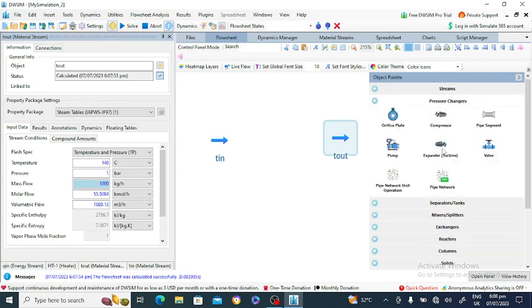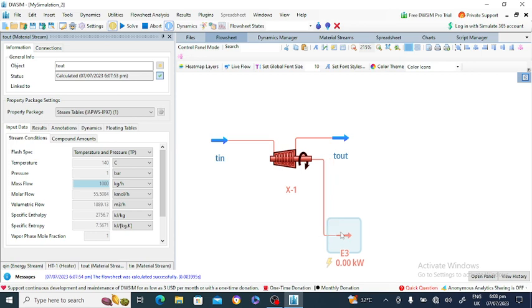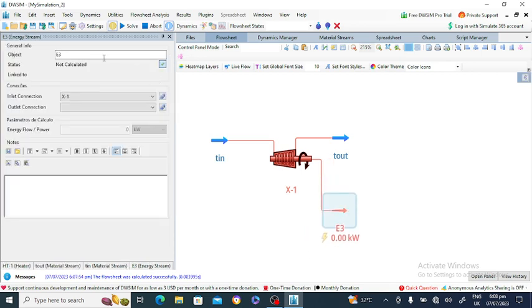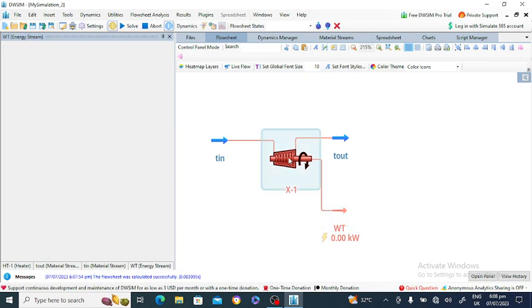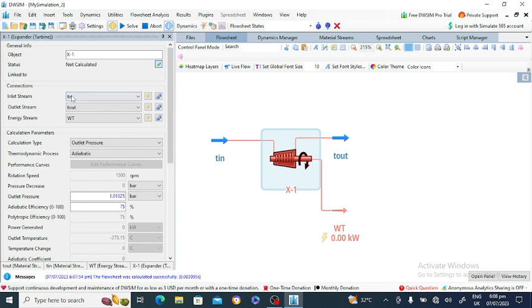Now go to the pressure changer. You will see the turbine. So drag and drop the turbine. This is the turbine. Close this one. This is the energy stream E3, which is for the turbine energy. So this is the turbine work, the work done by the turbine. Now click on the turbine, and here the turbine inlet, turbine outlet, and energy of the turbine, the object is the turbine.